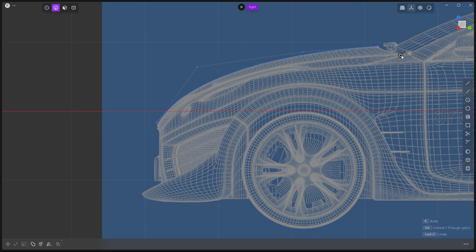So I'm going to create another one right there where I think that there might be a separation between the parts. Right there. Okay, and right click to commit. I'm drawing another one right there because I'm going to use this to create the fender of the car.